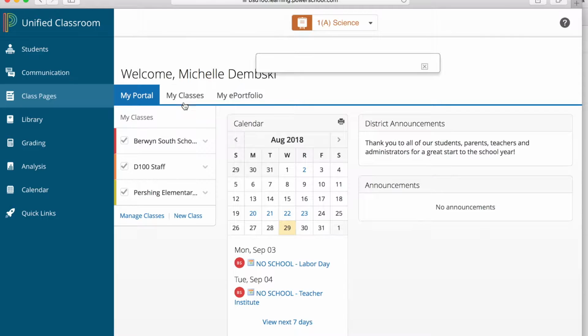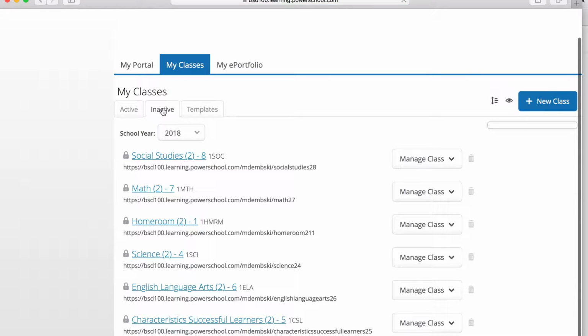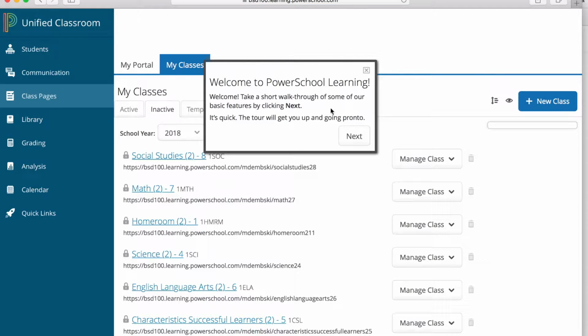Once you're in Classroom, you're going to click on My Classes, and you're going to want to make sure that all of your classes are activated. Over the summer, classes become inactivated, and you may have some classes from last year that are inactivated. So your first step is to go to My Classes and click on the Inactive tab.